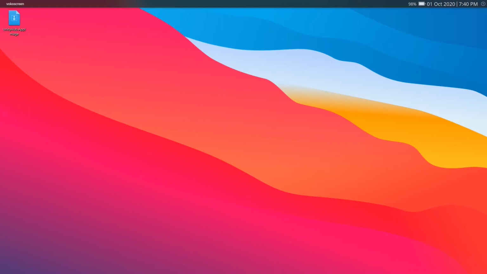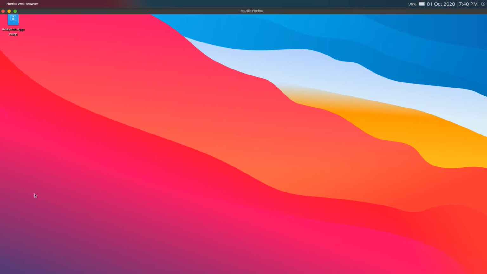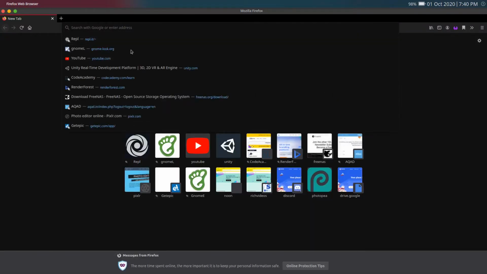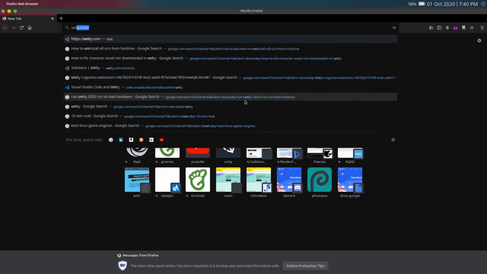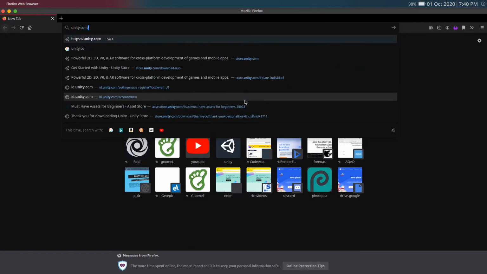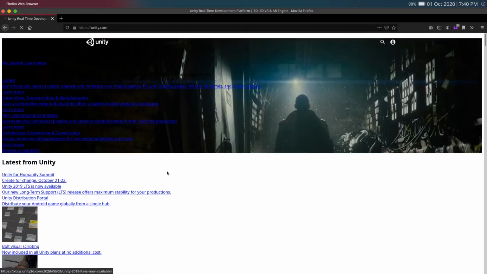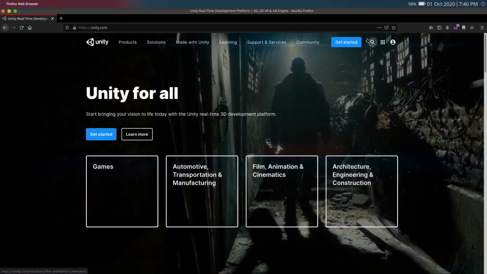So now that we are on the PC that I installed Unity on, the first thing that you want to do, if you haven't installed Unity already, is go to your browser. I'm using Firefox because I use Linux. You might be using Chrome or something, but the steps are the same. Then type in unity.com, enter, and wait for this to load. Then you need to click this profile picture kind of thing, then click sign in.